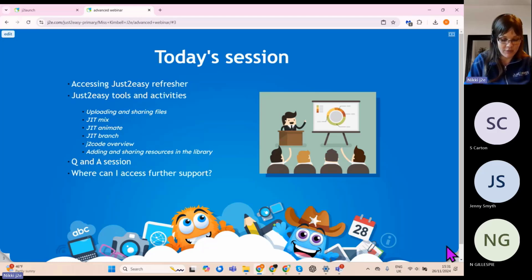We're going to look at, in no particular order, JIT Mix, JIT Animate. So I've shoehorned that in this afternoon because I just thought I haven't covered it anywhere else, and I love teaching using animation. So I've popped that in there. Then we're going to look at JIT Branch, which is our branching database tool. And then I'm going to give you a J2 code overview, and also adding and sharing resources in the library, which is a really important part and one that we're encouraging teachers to engage with if they so wish. And then, as I said, we're going to have a Q&A session at the end, and then I'm going to show you where you can access further support from the team.